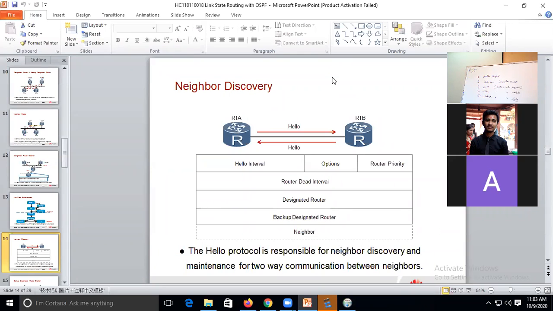So in this case, they are exchanging hello packets with each other. First they will send the LSR, link state request. In the given diagram, they first exchange the LSR because they are sending a link state request, and after that they will get a reply back from the destination. The destination works as the LSAck, that is link state acknowledgement.